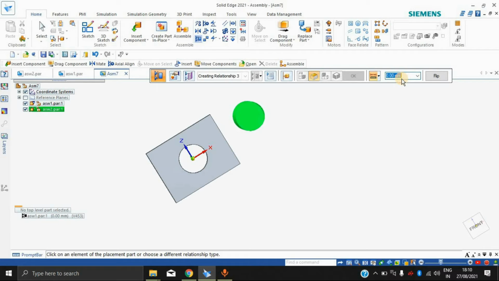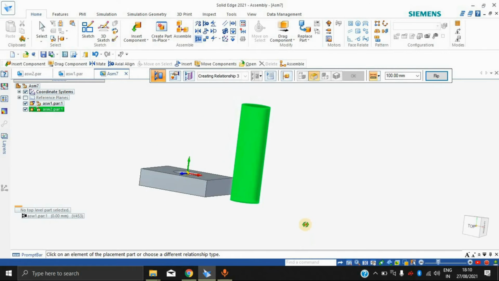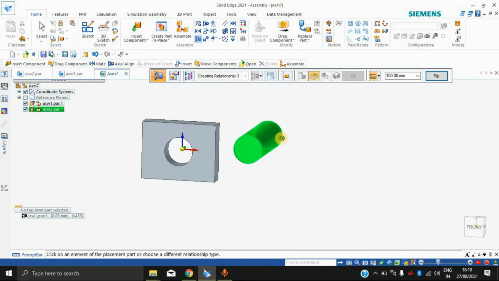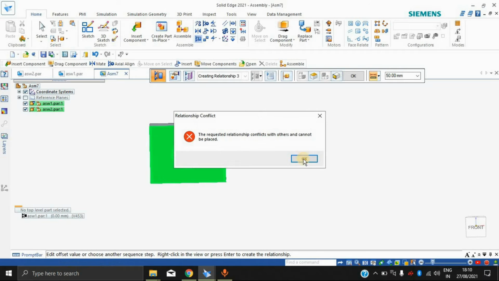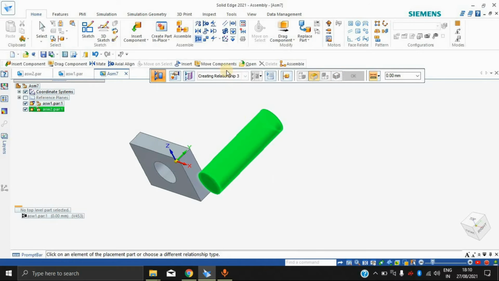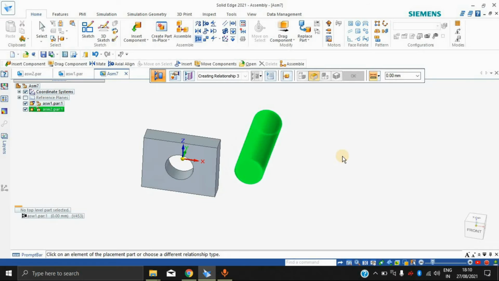Now if I increase it to 100, click on flip. It is aligning it planar, but I don't know why it is not giving that. Okay, we'll do it again.